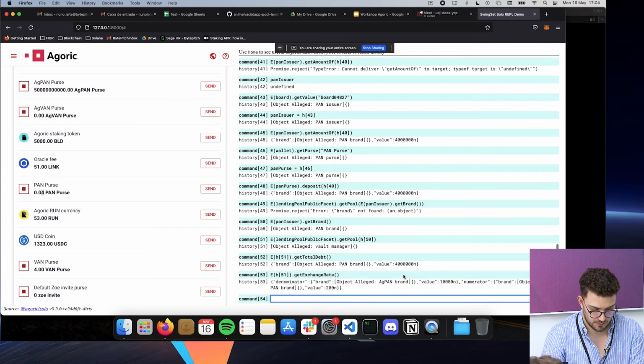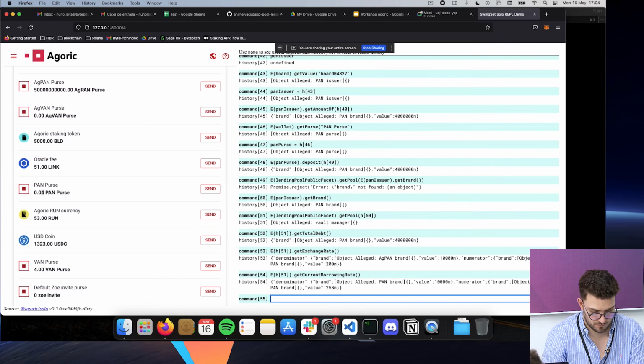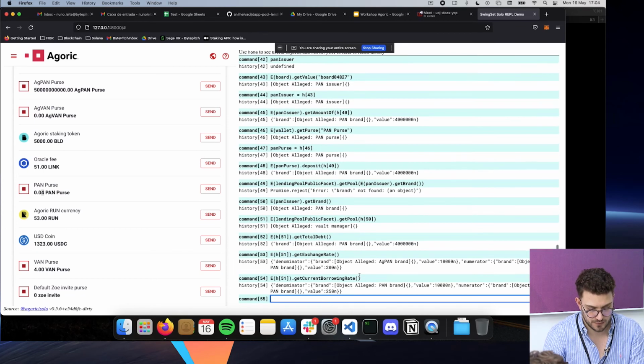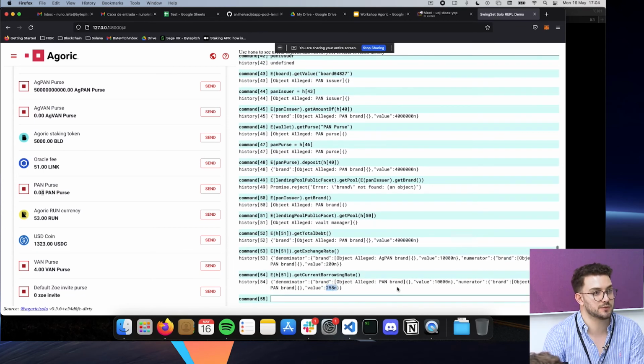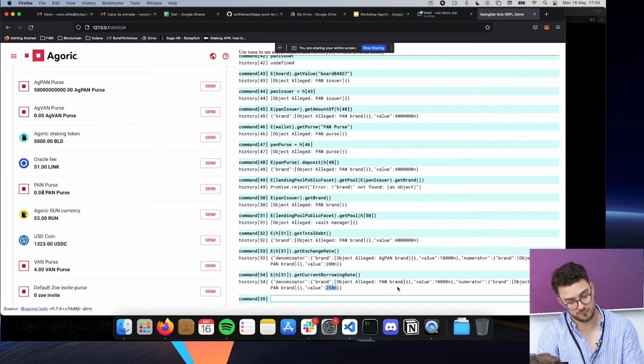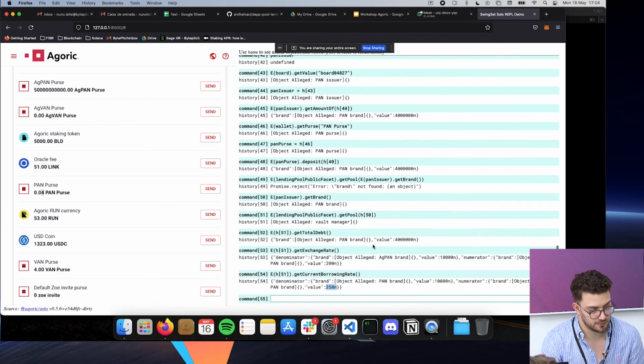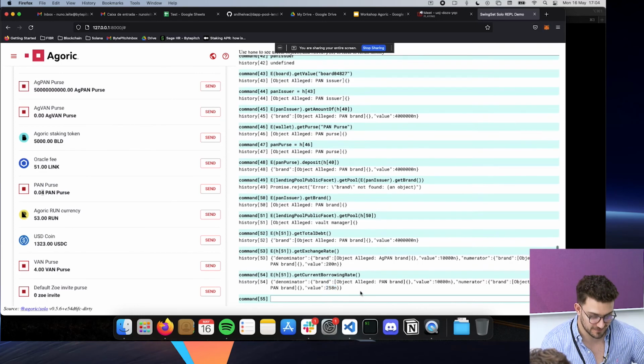Okay, so this is the H51. Yep, there it is. You can see that the borrowing rate has risen, right? Well, the numerator has changed. And that's another good timing for a screenshot. If you got there.